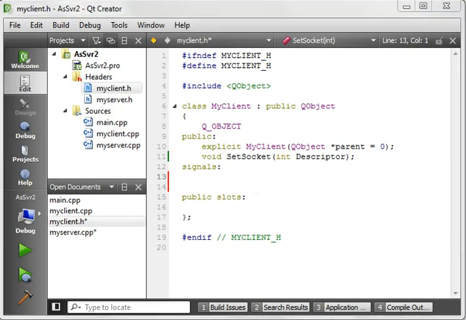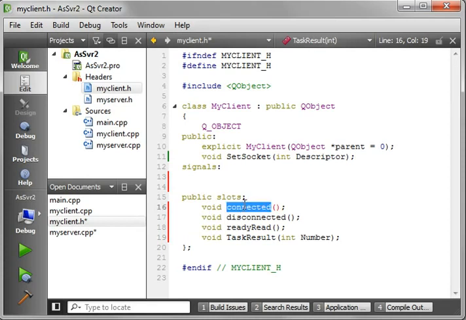Sorry about that. And I'm going to make a few slots here, and I'm just going to copy and paste these out. We're going to do the connected for the socket connection, disconnected for the socket disconnection, ready read, so when we have data from the socket, and taskResult. This is something we're going to cover here in a little bit.